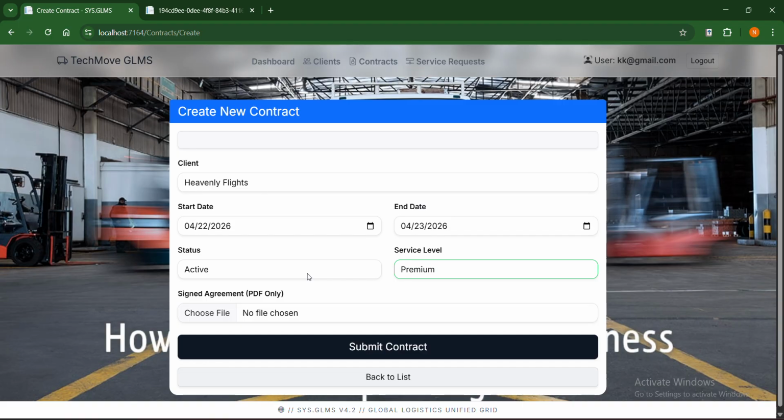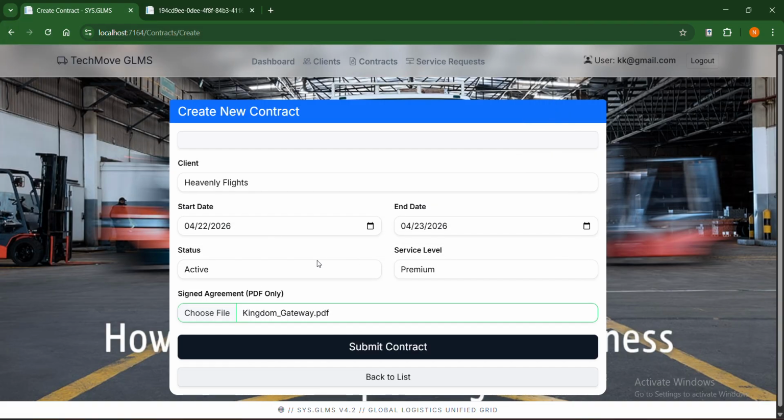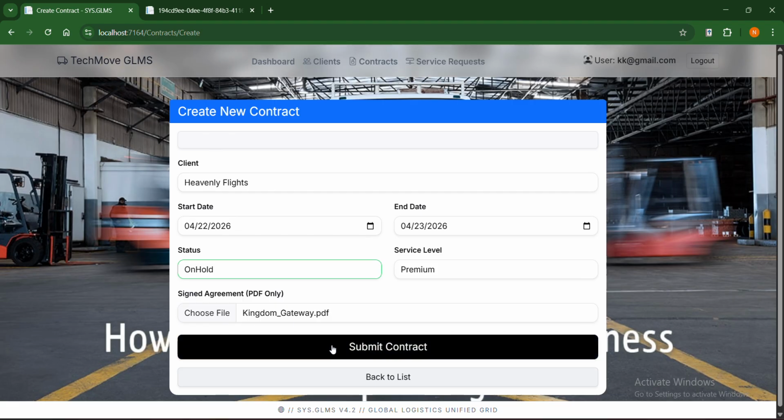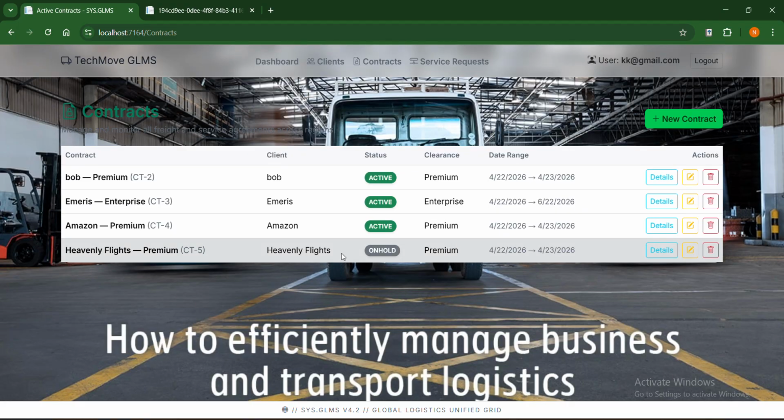The reason being, we're setting the status to active currently for this demo. And I'll show you with the other status levels that only active contracts can be allowed to have a service request, right? So, in fact, let me start that way. We're going to pick our PDF, Kingdom Gateway, as our contract PDF. We're going to put this client on hold currently because we're still in negotiations. So we're going to submit this contract, right? So we can see that for Heavenly Flights, the contract is on hold, their clearance is premium, and they have it from today until tomorrow, essentially, right?